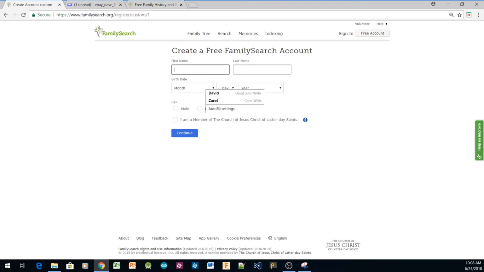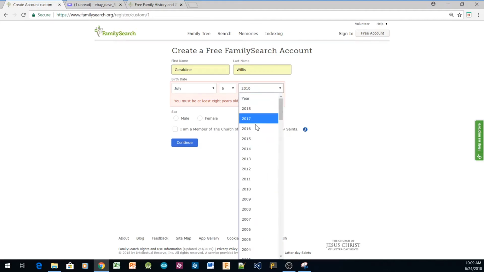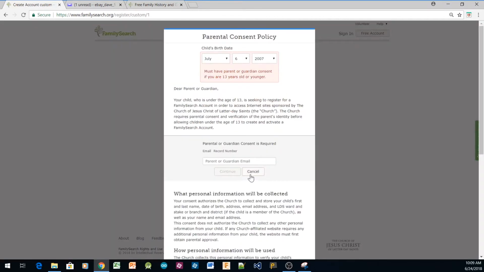and I'm going to use the name Geraldine Willis, my sister. Let's say she was born July 6th. And the first thing you're going to see as you scroll down through the years is that you have to be 8 years old to create an account. Then if you're a youth, it's going to tell you have to be age 13 or older, or else get your permission from your parents.